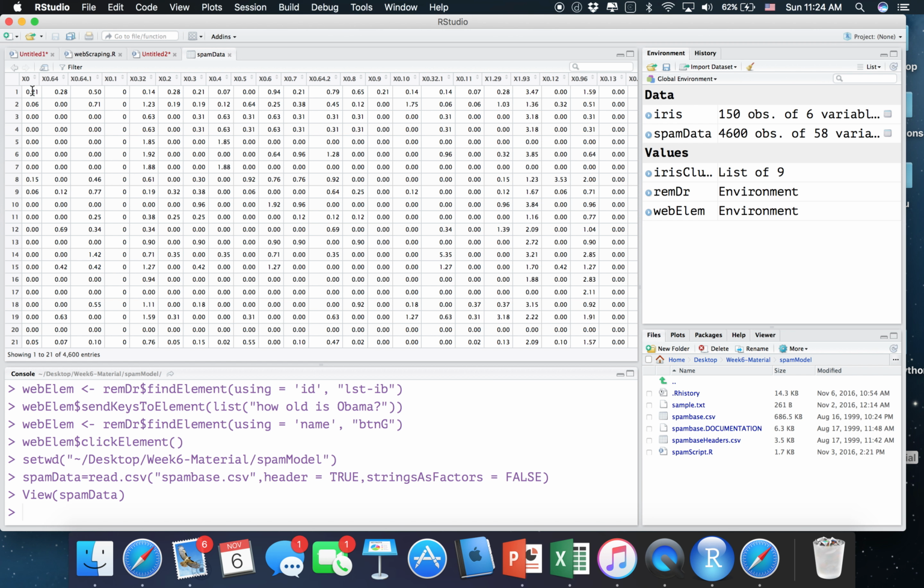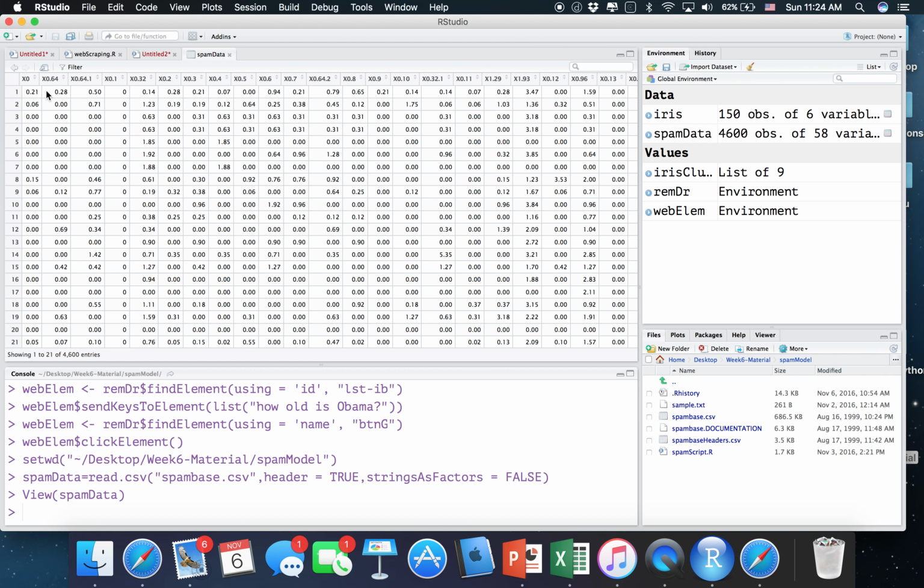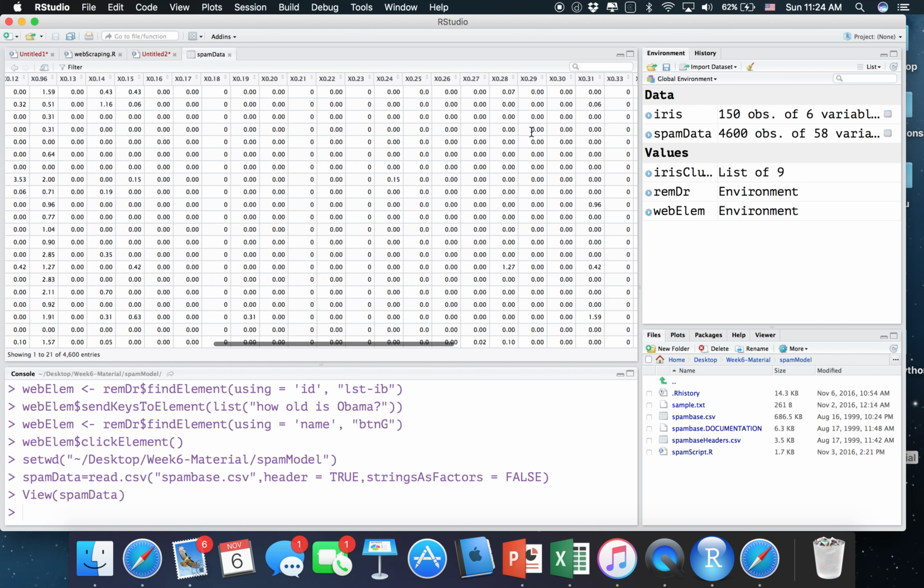Now, if you look here, the names of these columns really don't make sense. They're something random because we didn't have any column names in the spambase.csv file, but we don't care. We just know what these are exactly. The names are not really important at all. They're not useful. Okay.